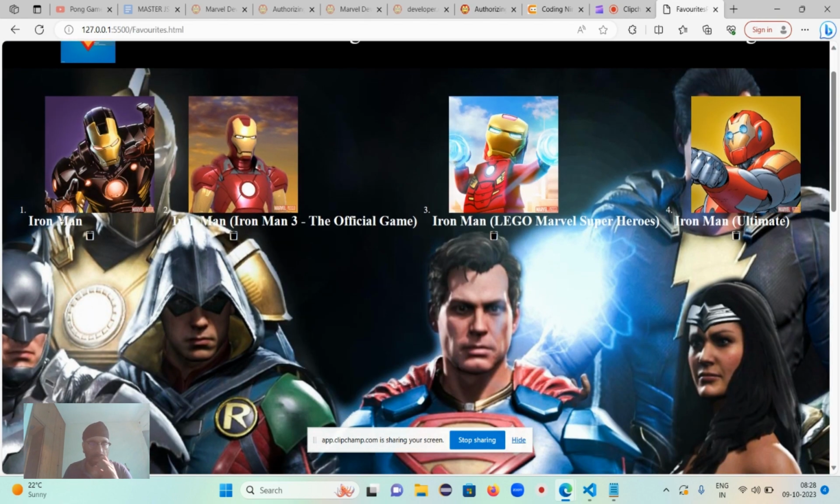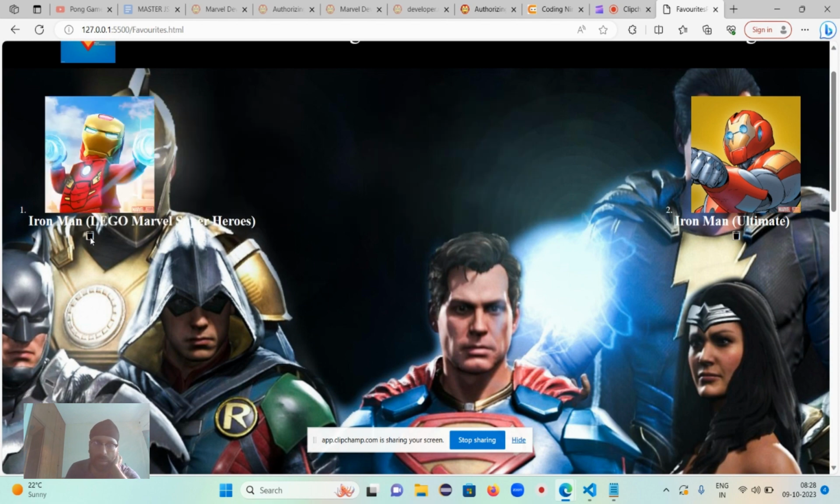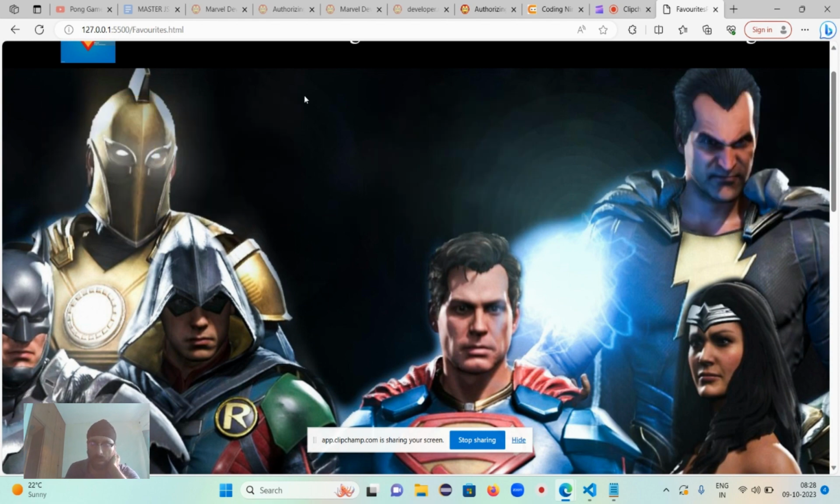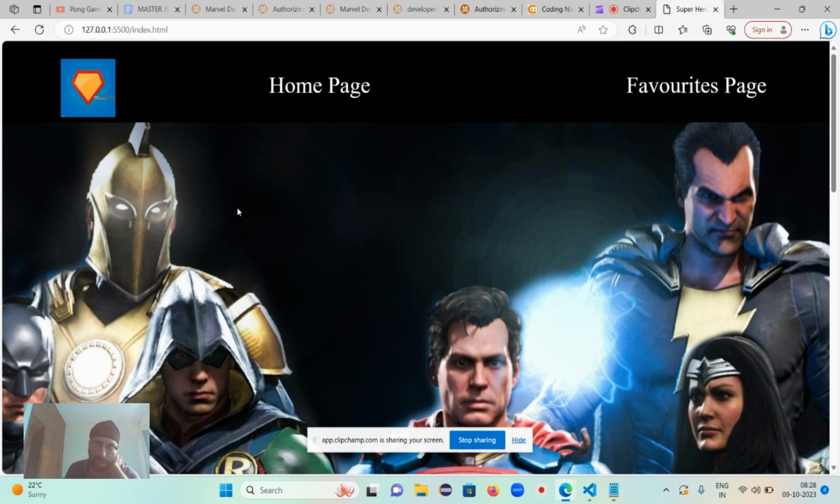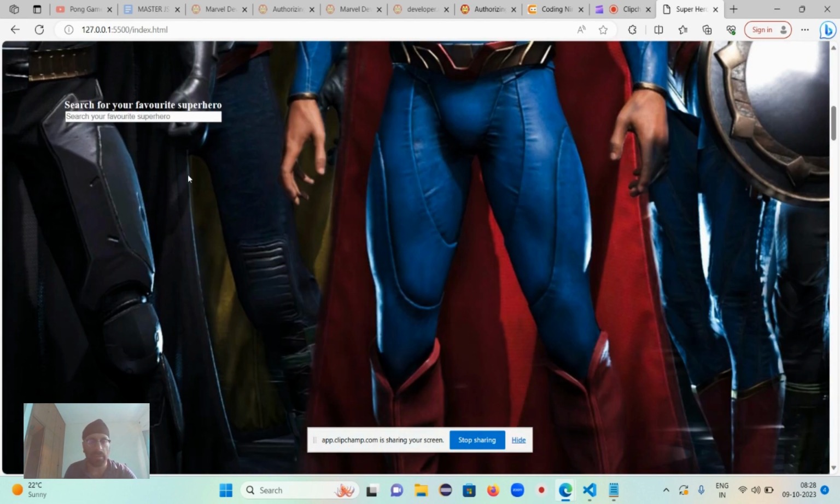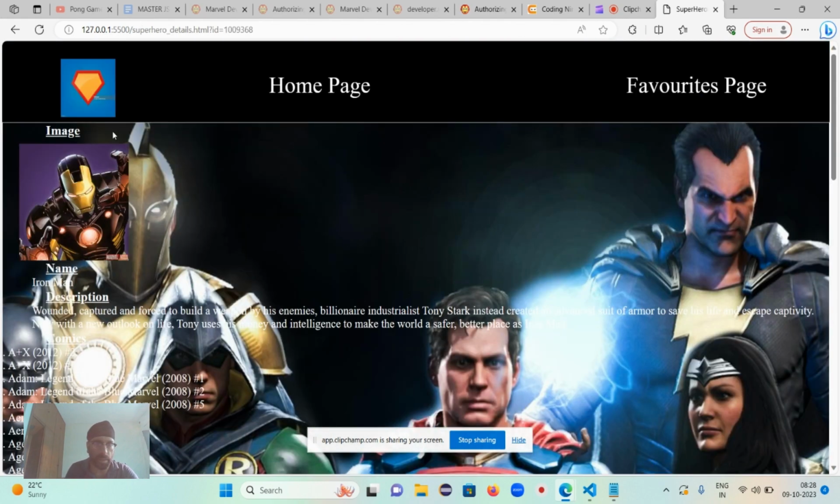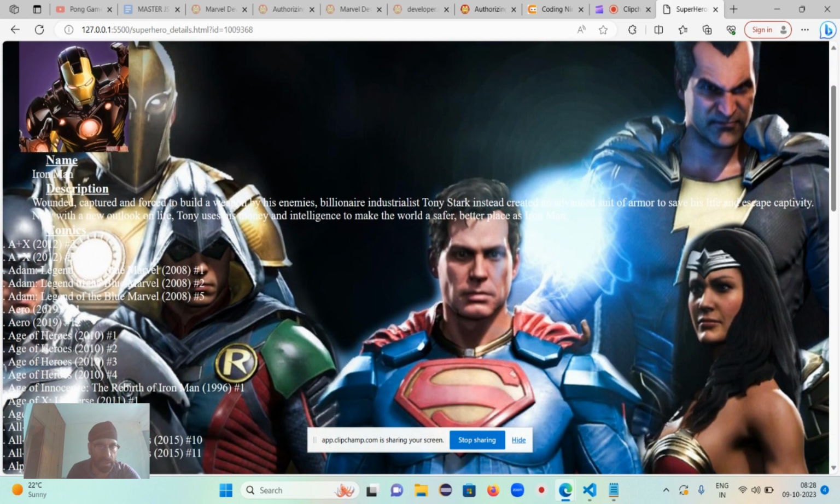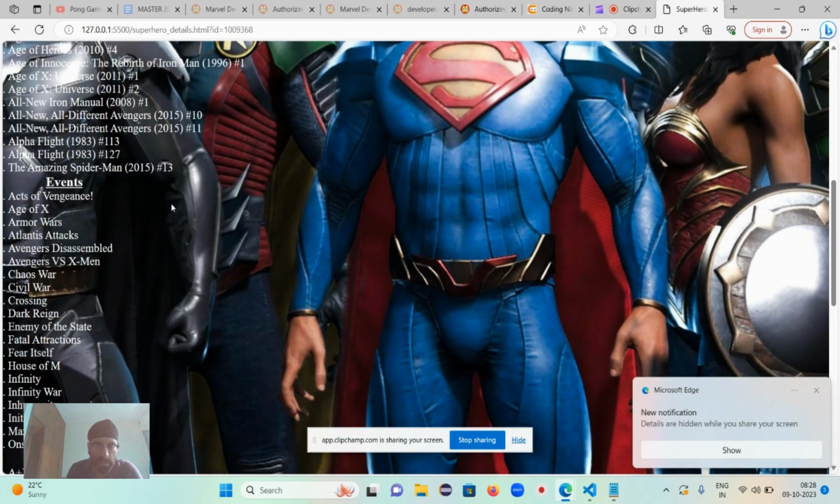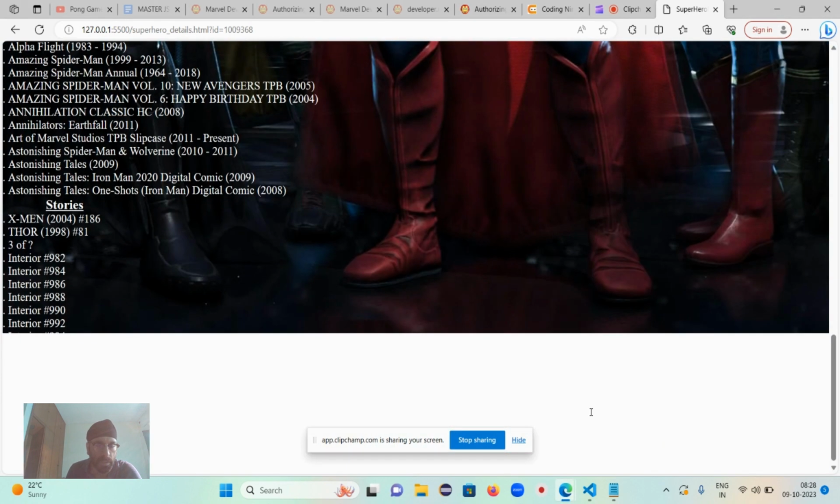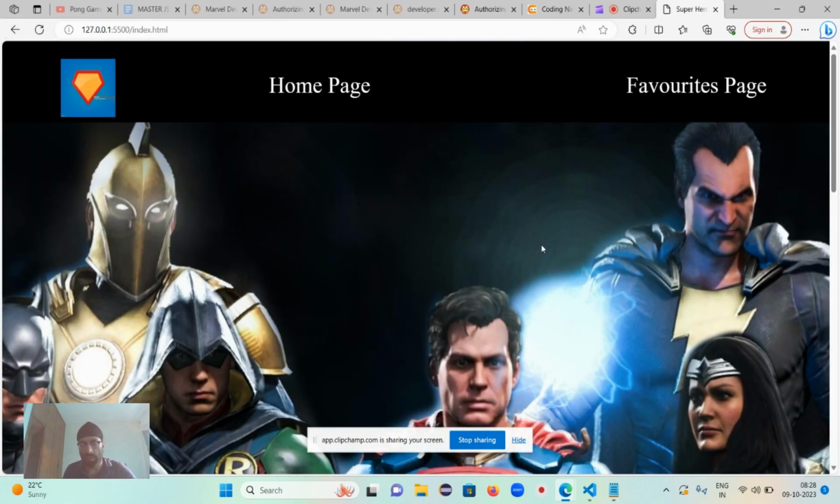Once I click this image and title and the delete button, Iron Man will be deleted from there. Then I go to the home page again, and when I click on Iron Man, I will see the details of Iron Man, like the image, name, description, comics, events, series and stories. Okay, this is my UI so far.